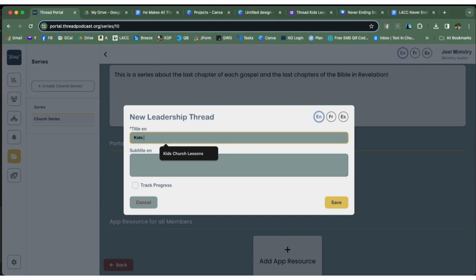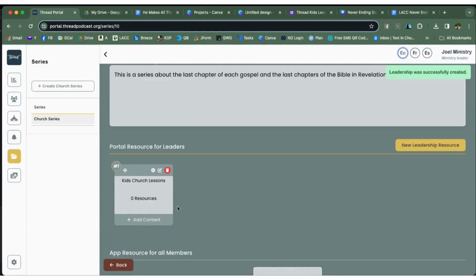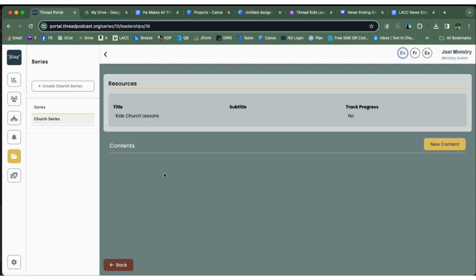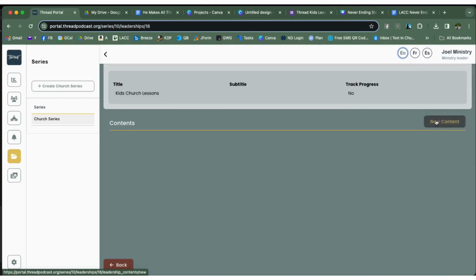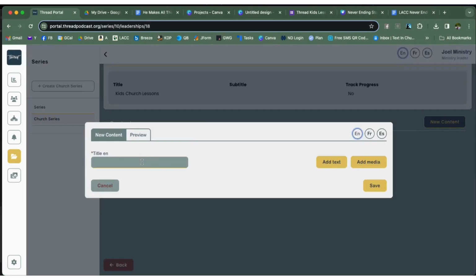Okay, we're going to make a new leadership thread. So this is just going to show up on the portal, just like kids' church lessons do now. And so anyone who has access, you don't need to track progress for that. But you could, if you wanted to do like a leadership training module, you could click track progress and put leadership training in this. There's so many uses, and really you can play around with it and figure it out.